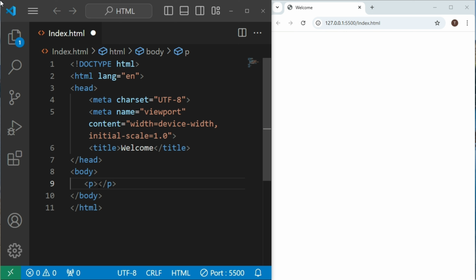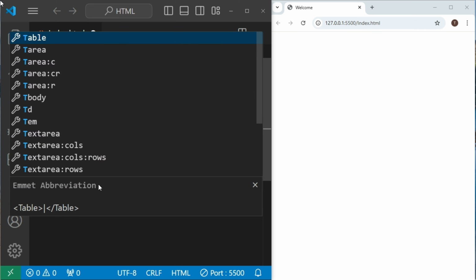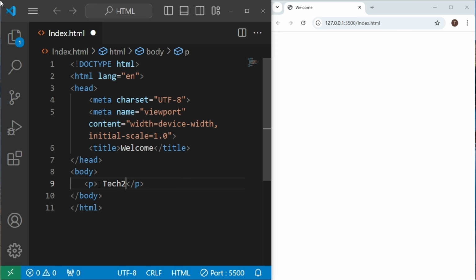So whatever I'm writing here, let's write here: tech to user. When I save it, it will show in the browser. So this is the first tag we are using. Nesting of tags is also allowed.